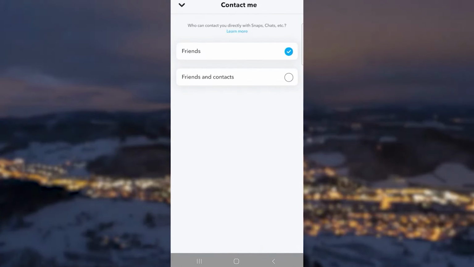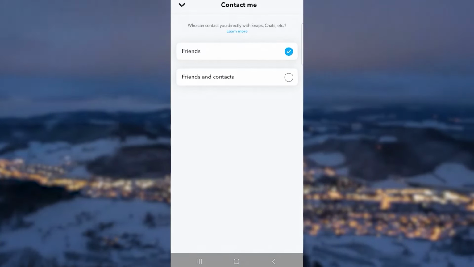If someone who isn't your friend tries to snap you, you'll get a notification. You can add them as a friend from there to view their snap. Hit the back button in the bottom right to return to the settings.